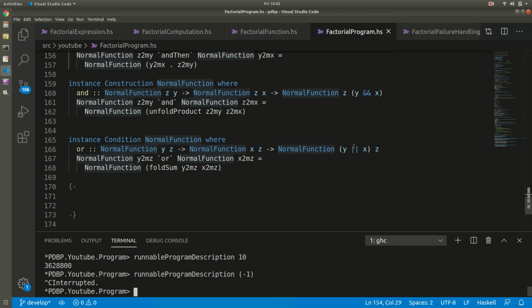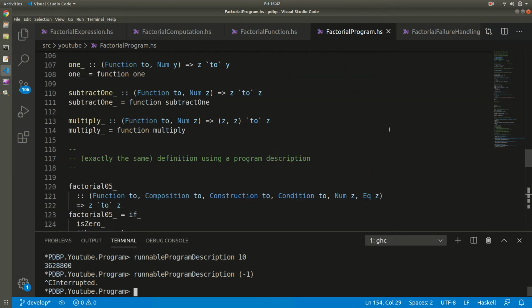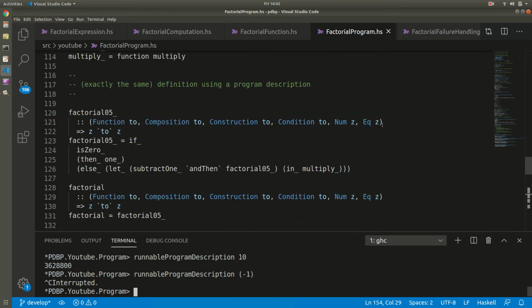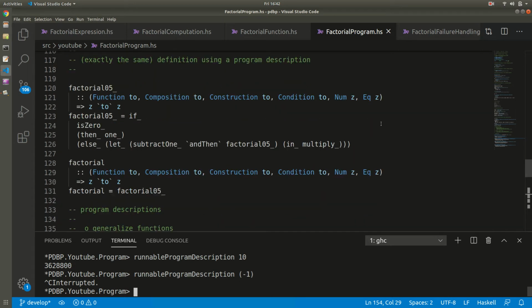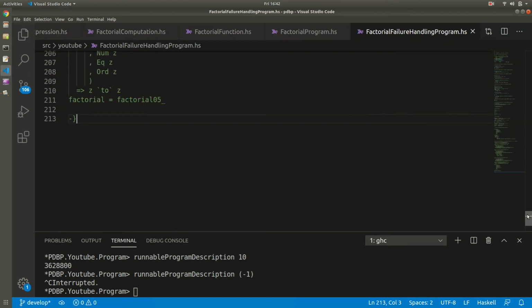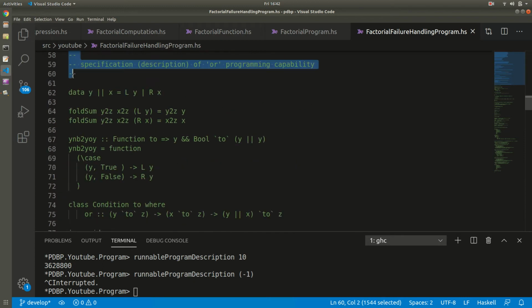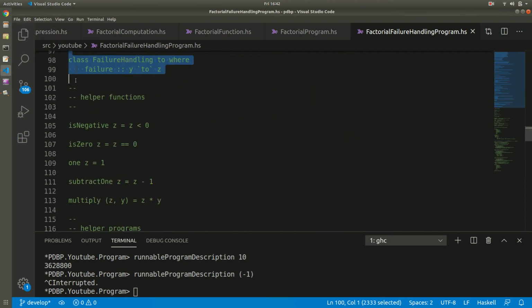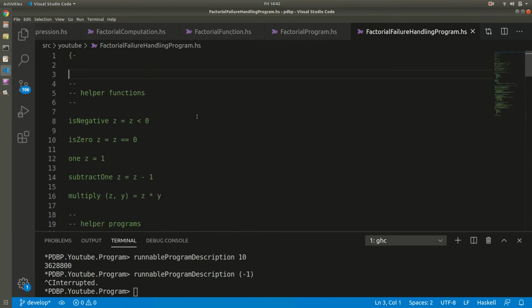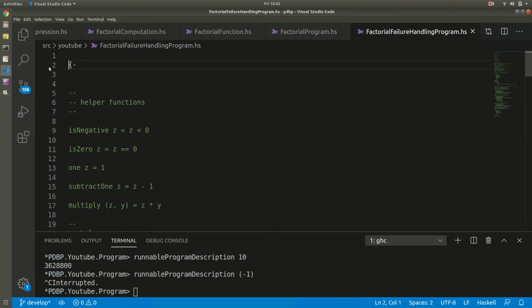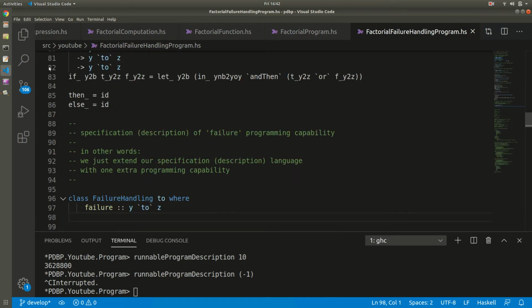Until now we have designed a language with some language primitives, like the if then else, the let in, and the sequential composition, but we can just extend our language with whatever we want. And that's what we are going to do in the next session. We are going to add failure handling. And how are we going to add failure handling? By just copy pasting exactly the same thing which we had already, but by adding this extra programming capability that programs can fail.